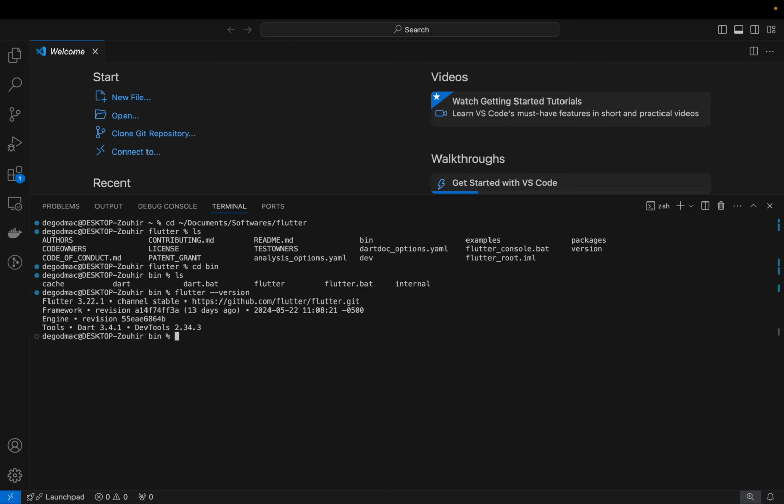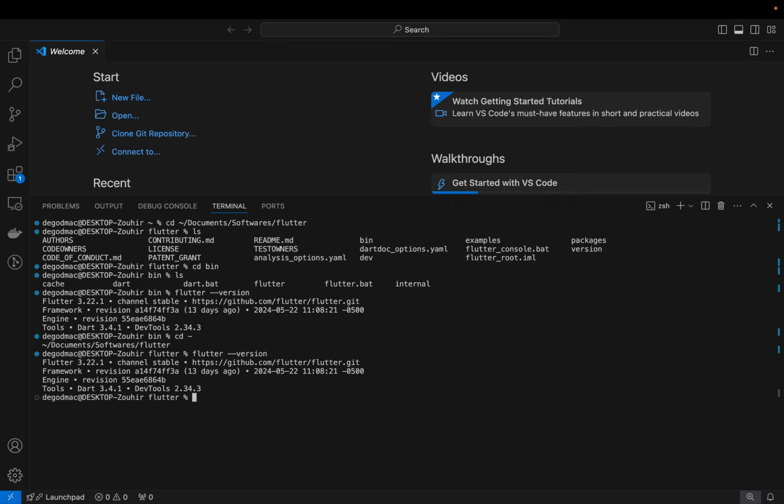Now let's see what happens if we move out of the bin folder. Now we are back to the Flutter folder. Let's try to do the same thing. Flutter and dash dash version. Okay, so that works. I'm going to do something very quickly, and don't worry.